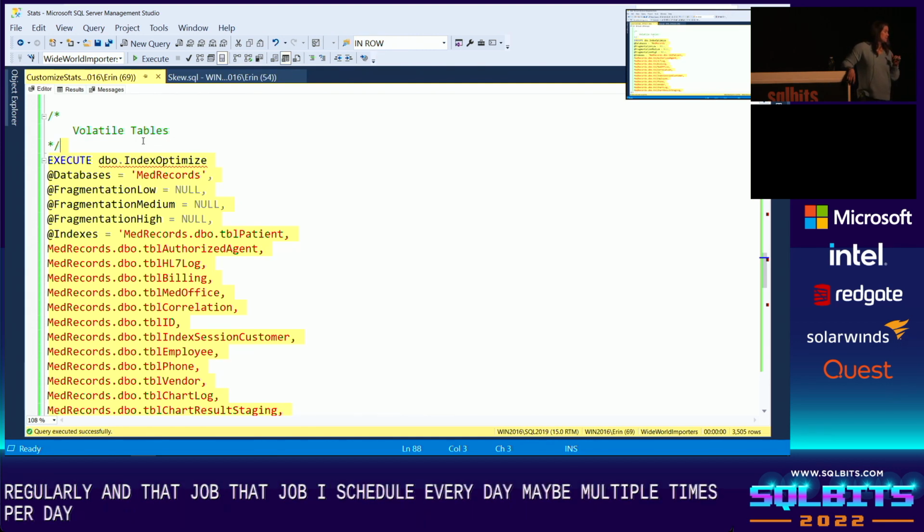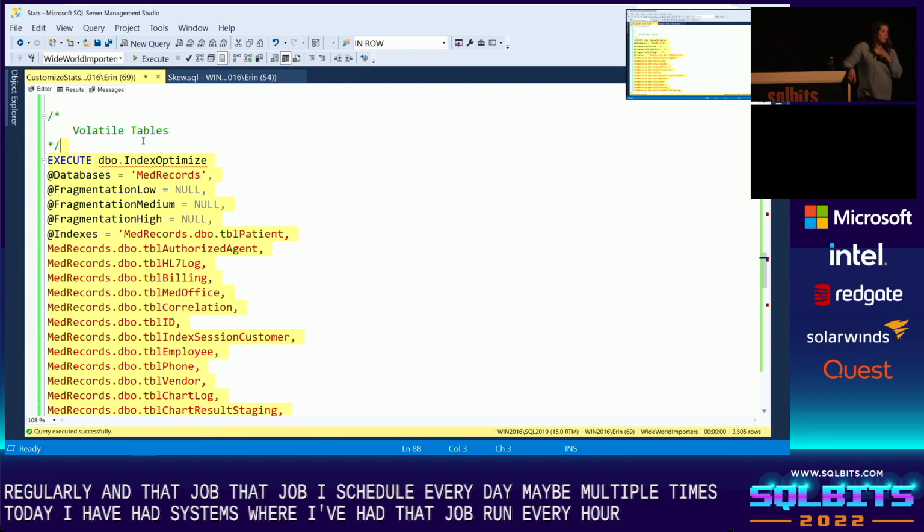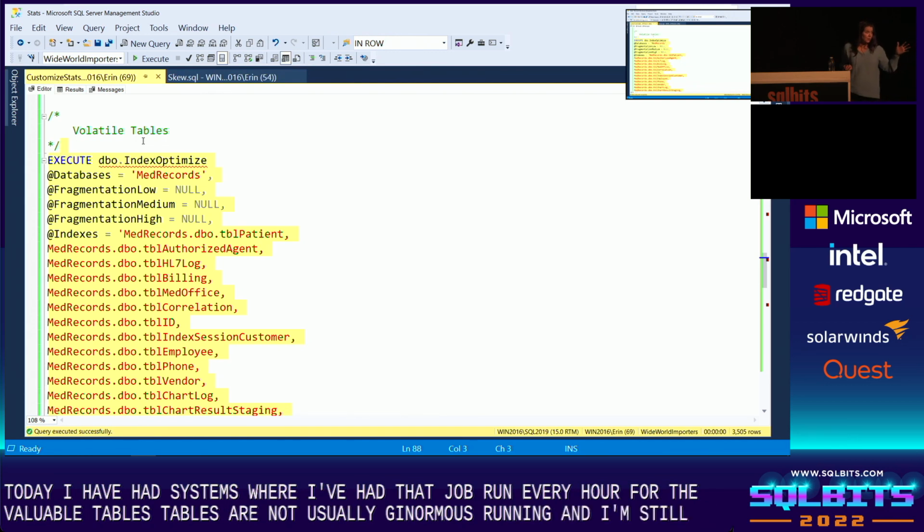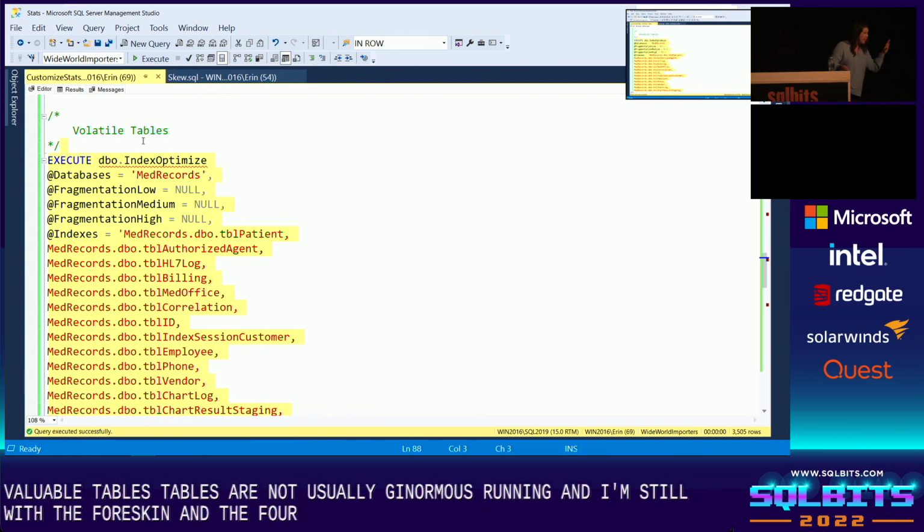I have had systems where I've had that job run every hour for the volatile tables because those volatile tables are not usually ginormous, right? And that can handle running frequently. And I'm still not updating these with a full scan. And the default sample very often is fine. It most often can be good enough.